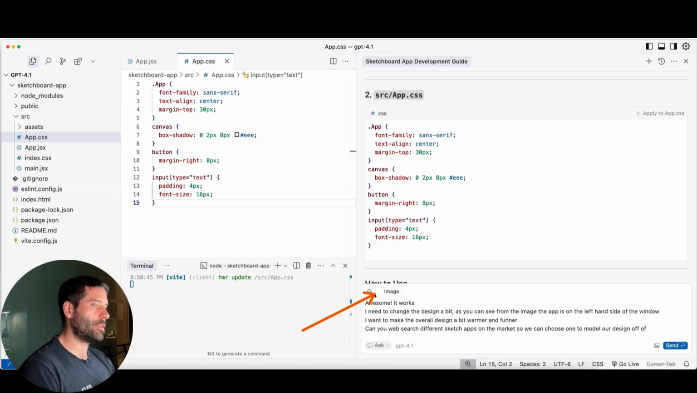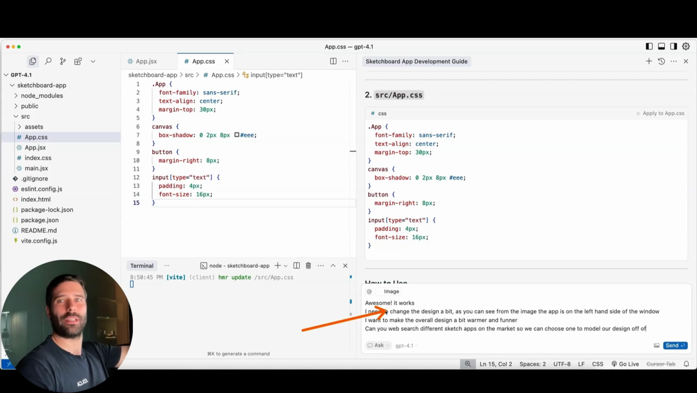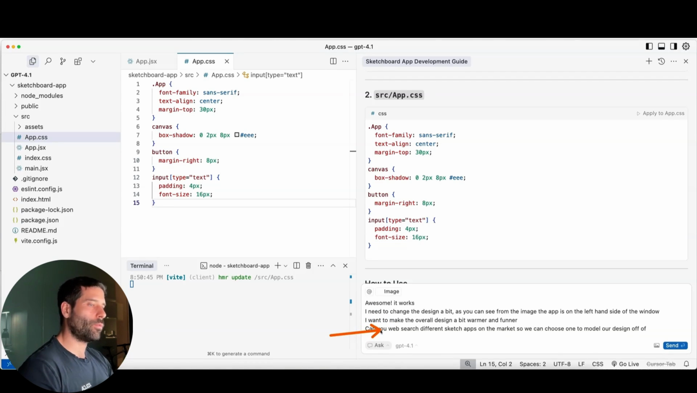So from that image that we just attached, you can see that everything's kind of just on the left-hand side of the screen, but I want to make the design a little bit warmer, more fun, a bit more engaging. So can we just web search different sketch apps and see what's available? And then we can try and base our updated design off of those apps. So I'm going to hit send and see what we get back.